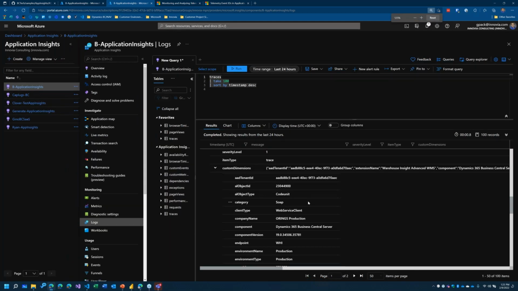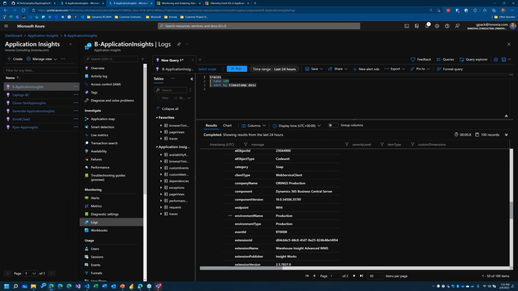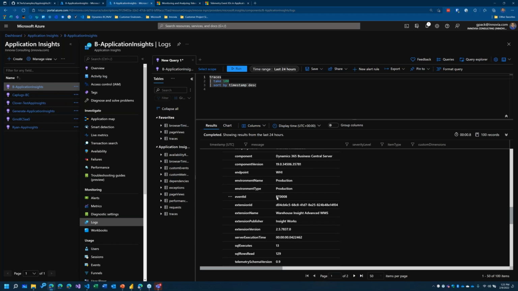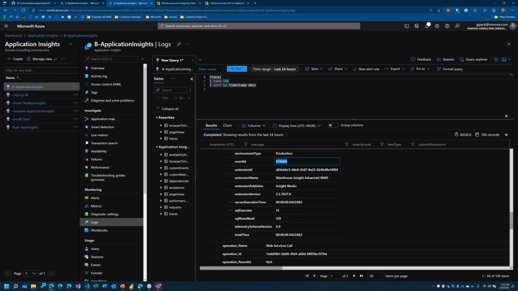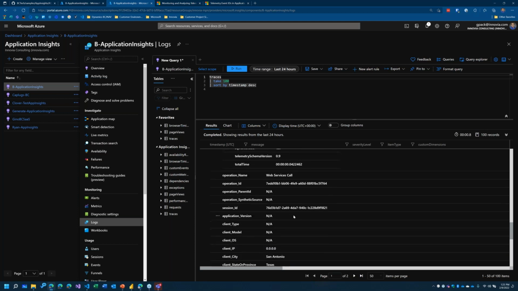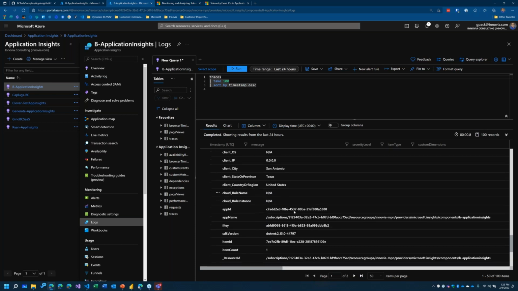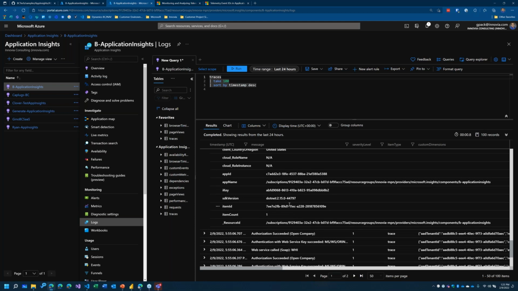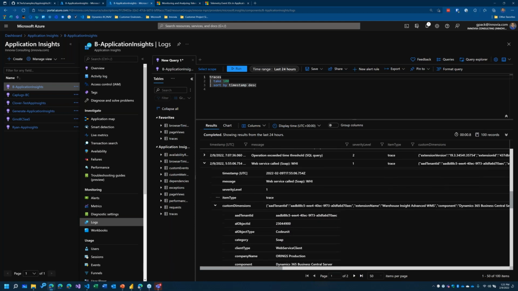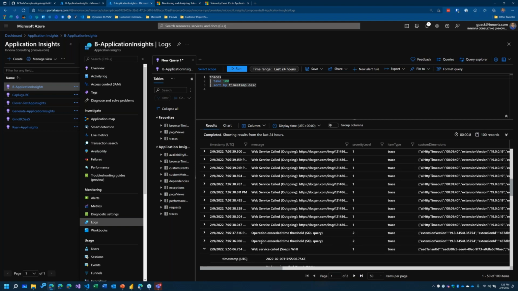I'm going to zoom in here again. I'm sorry, everybody. I can see the company it's coming from, the version, and the event ID that I had identified earlier in the slides. I can even see how much SQL information was being read here. Everything else is pretty standard information that is included in Application Insights. So that is just a quick overview of raw data.